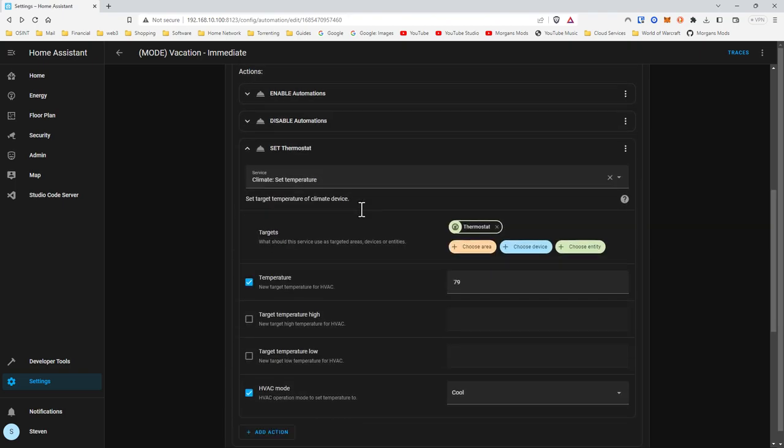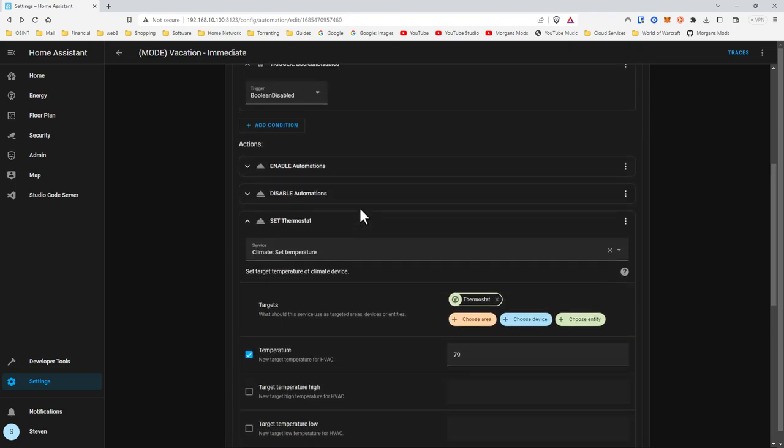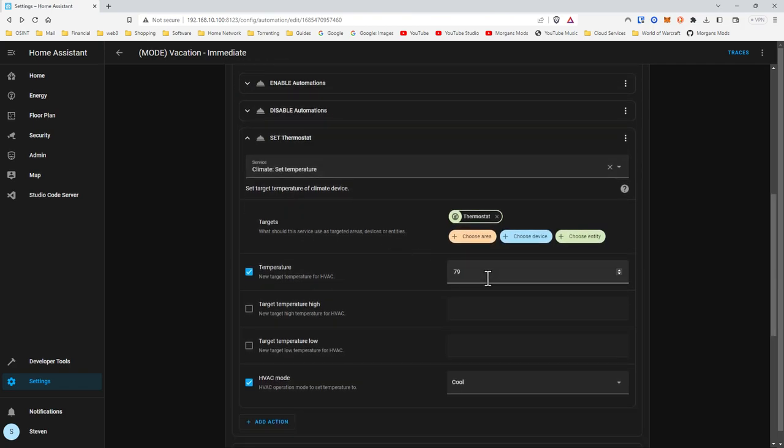And then we want to set the thermostat back to normal, except I don't know why it's set that high. But we could even take this a step further right here, and we can put variables in here, and I'll probably do it eventually, where depending on what time of year it is depends on what the temperature is set to and what mode it's set to.